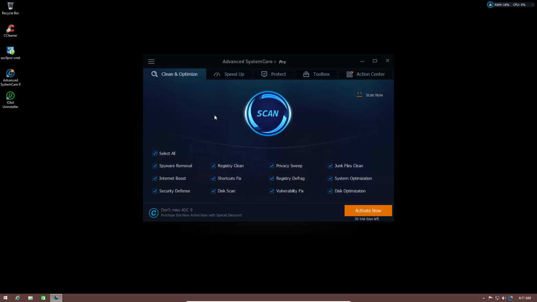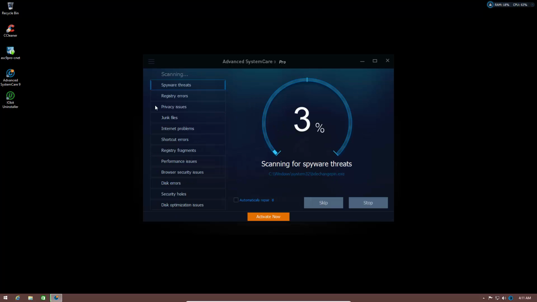So the first thing you can do is obviously the one-click scan. What this does is it starts scanning for the most important things. First of all, it scans for spyware threats, registry errors, privacy issues, junk files, internet problems, shortcut errors, registry fragments, performance issues, browser security issues, disk errors, security holes, which is basically Windows Update, and disk optimization issues. So it is a very in-depth scan, but the scan is pretty light and it finishes really quickly.